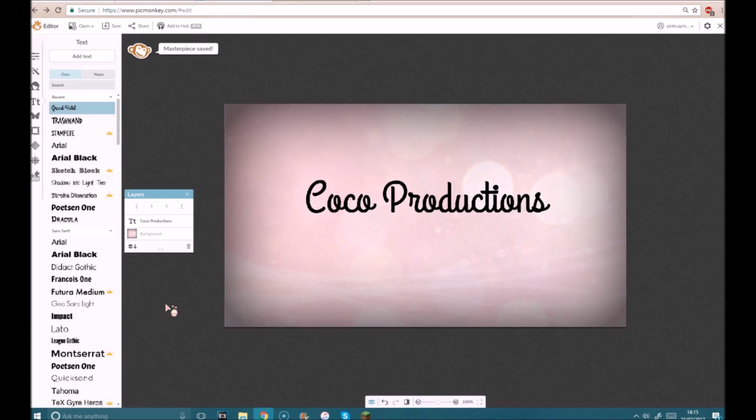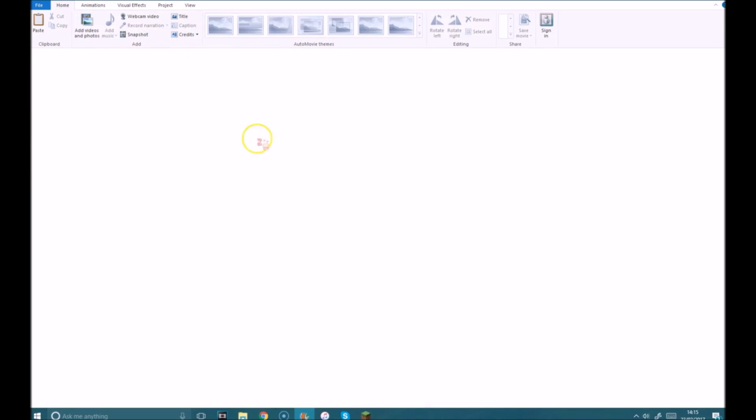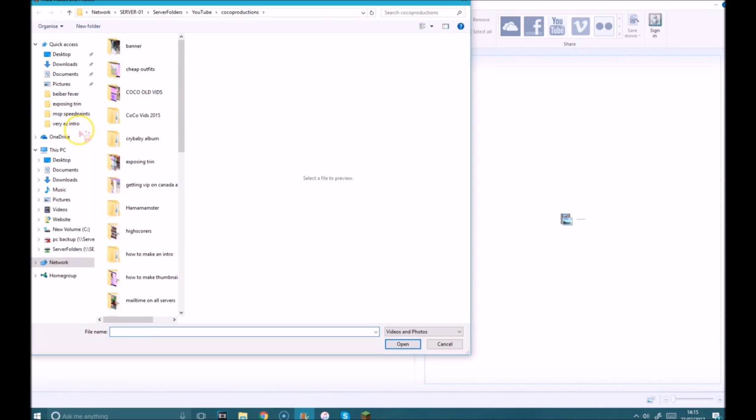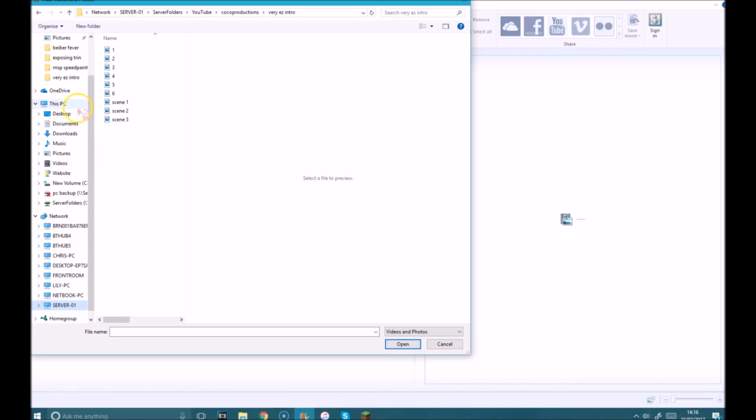Okay, now we can actually start putting the photos together and make it look amazing. So open up Movie Maker, and this is what I actually use to edit just my MSP videos. I don't use it to edit my intro or anything, because this is kind of basic, and it's good for the price because the price is free. So it's really good for a free video editor, and you don't get a watermark with it or anything.